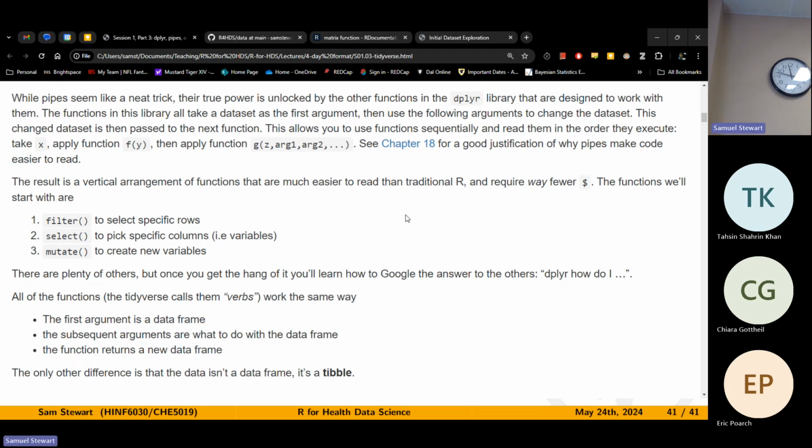Basically, filter is used if we want to subset rows of our data set. Select is used if we want to subset columns of our data set. Mutate is used if we want to create new variables. Tidyverse refers to these functions as verbs. All of them take a data set as their first argument, and then they'll take other arguments for the function depending on what you're doing.